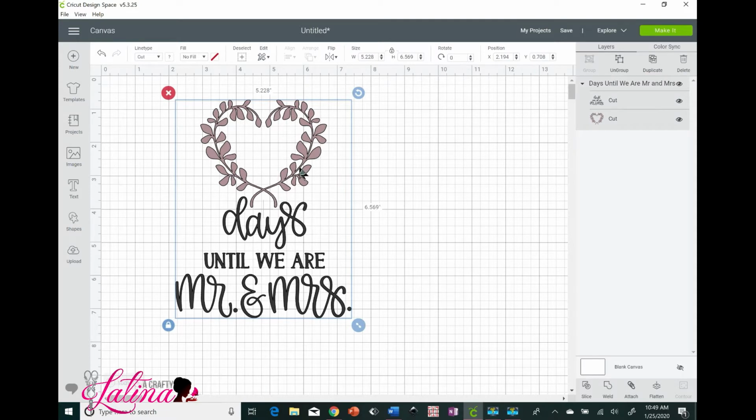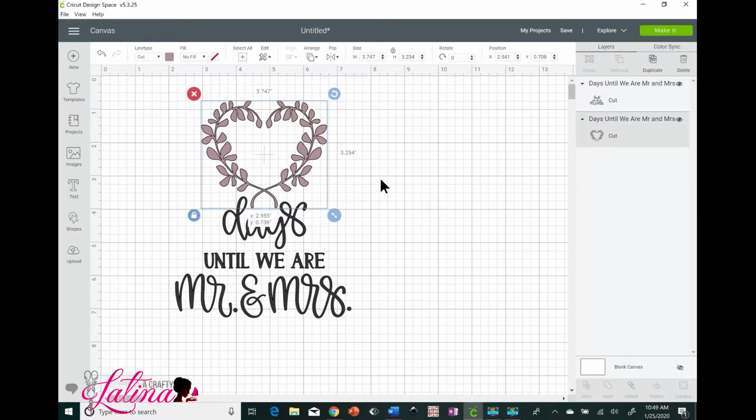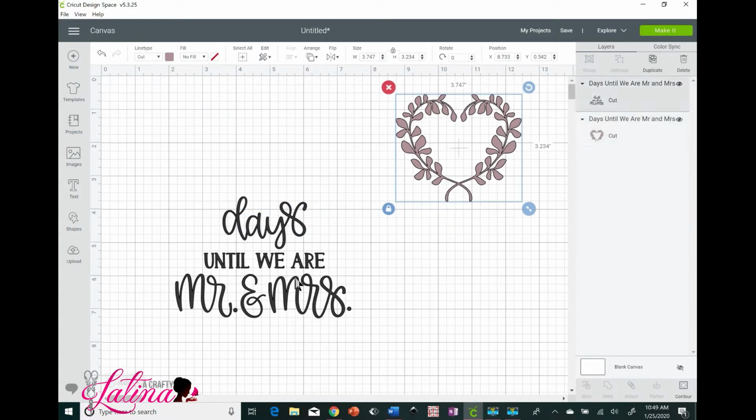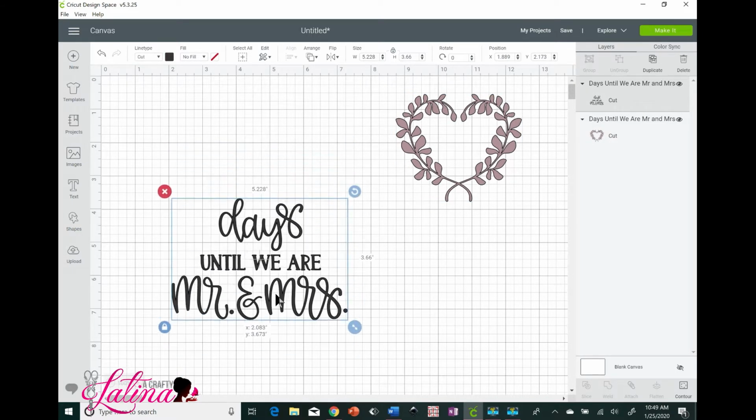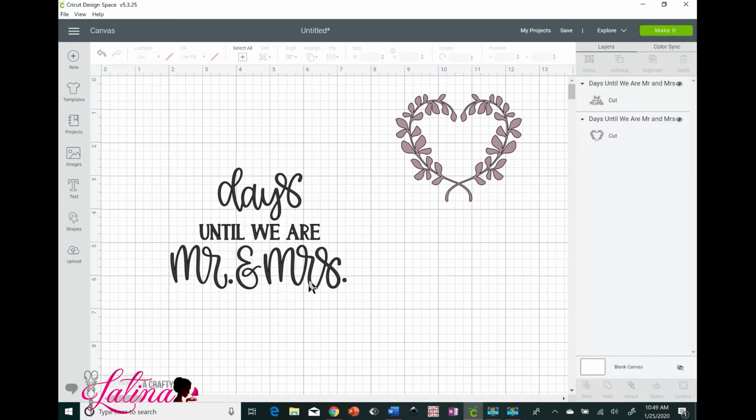So if you can see this one, I love the heart, and I love the way "Days" looks with the font. But I don't want the rest of this. So if you can see up here, I can ungroup this and move the heart out of the way. So we'll use that later. Unfortunately, this is all one piece. There's no option to ungroup. There's no option to detach. It's all one piece, so it's forcing me to use it as is.